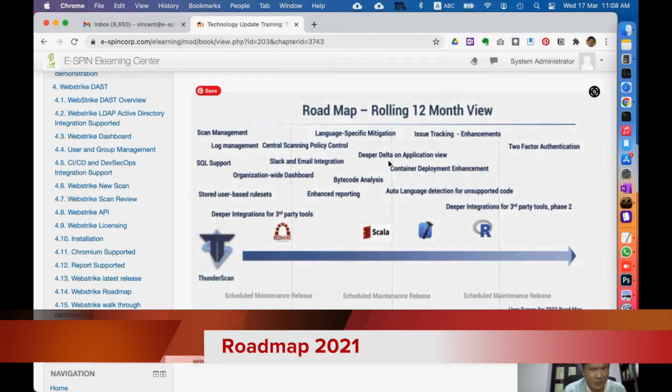The Delta on application view already exists, but it is not yet detailed enough to fulfill everyone's needs at the moment. More enhancements will be done in the second part of the year on the Delta on application view. Delta means that you want to compare the same application before and after, just to know the differences, the differentiated portions, that kind of view.